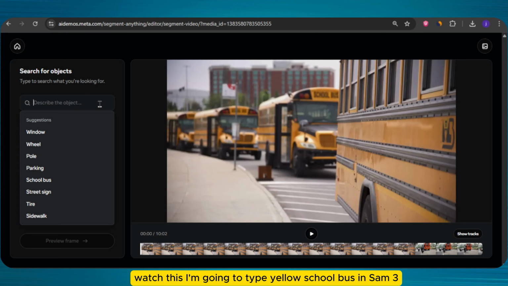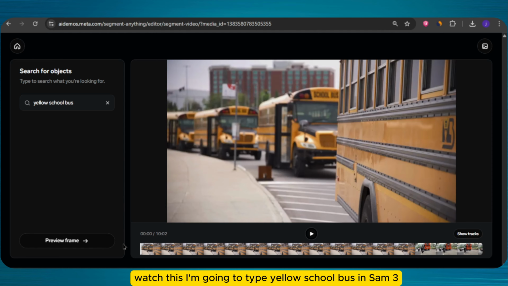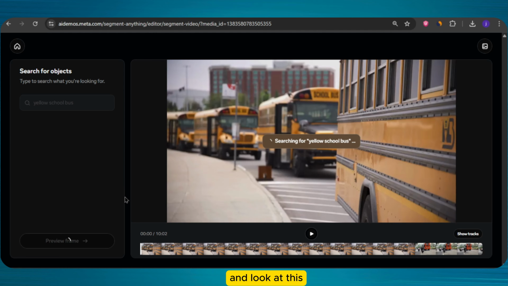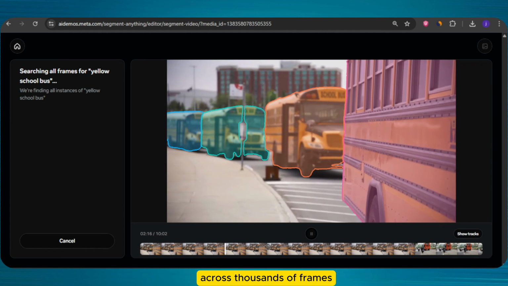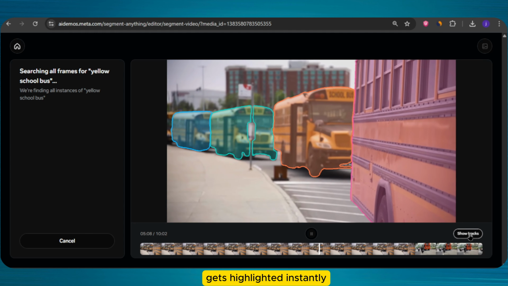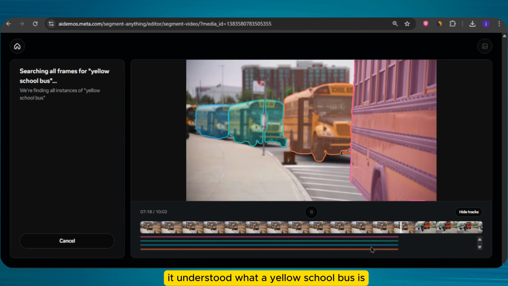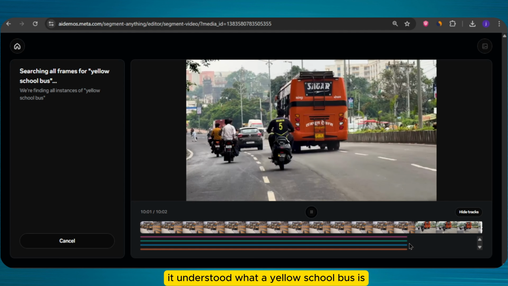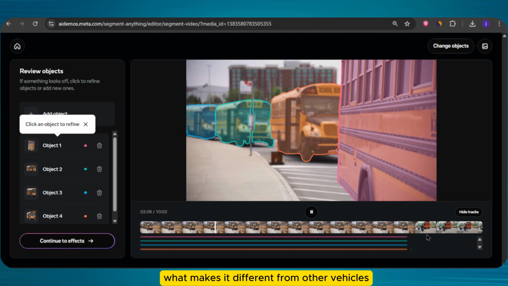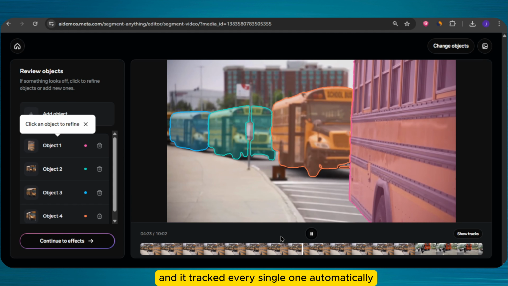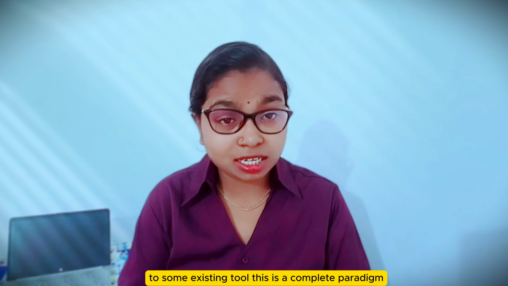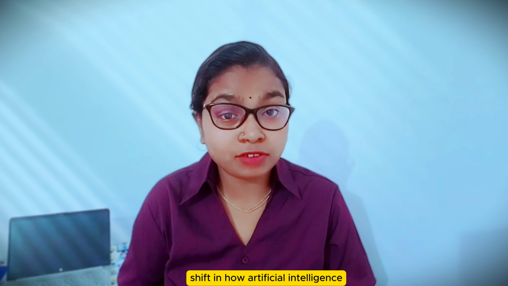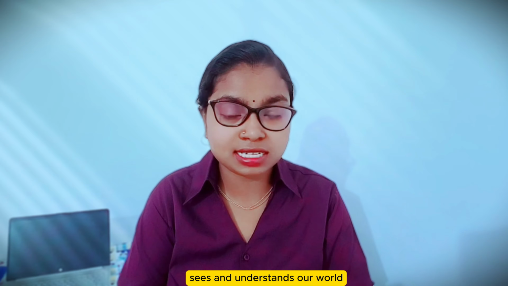Watch this. I'm going to type yellow school bus in SAM3 and look at this. Every single yellow school bus in this entire video across thousands of frames gets highlighted instantly. It found them all. It understood what a yellow school bus is, what makes it different from other vehicles, and it tracked every single one automatically. This isn't just an incremental update to some existing tool. This is a complete paradigm shift in how artificial intelligence sees and understands our world.